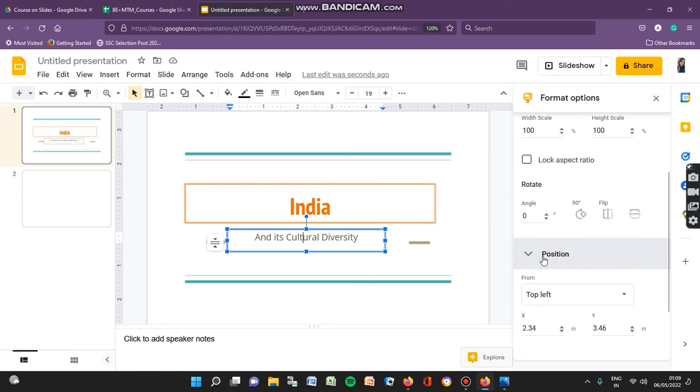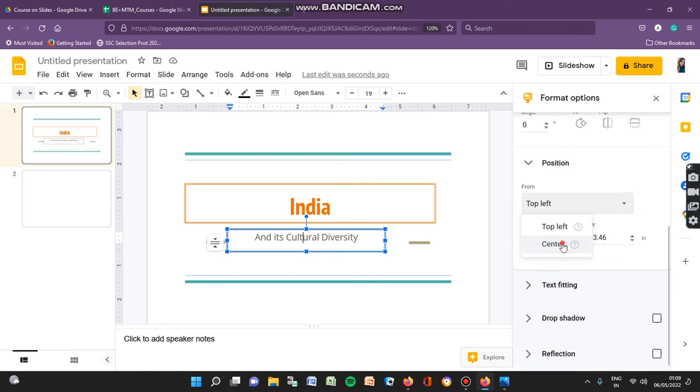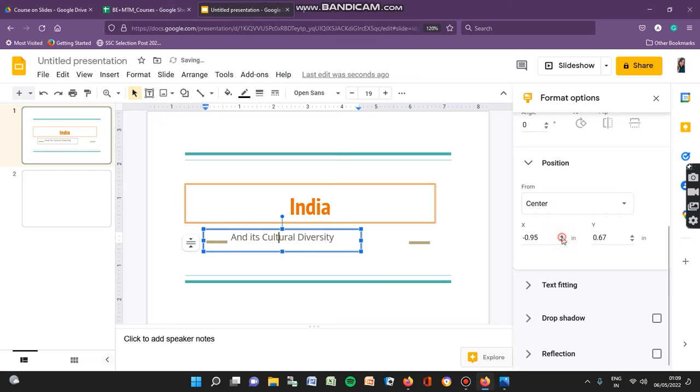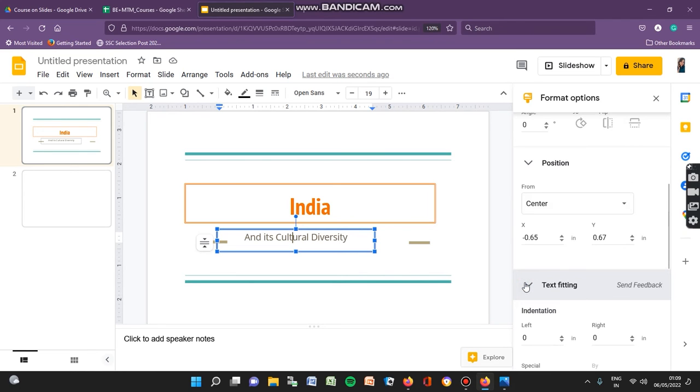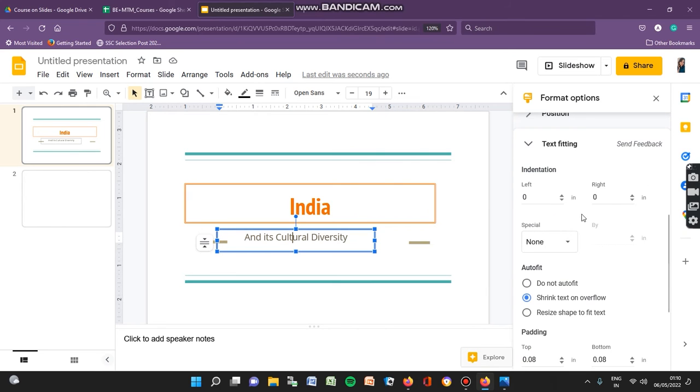Then here is a position option: top left, center, and here is a distance, how much distance you want. See, it's moving. This is basically the scale for margin. Then here is a text fitting option. In this option you can increase, and it's moving from right to the left side. I have clicked on the left side, that's why. If I click on the right side, it moves in the right direction.